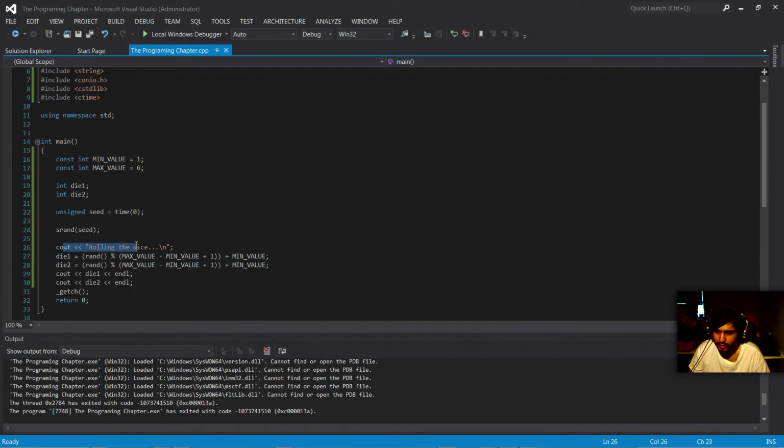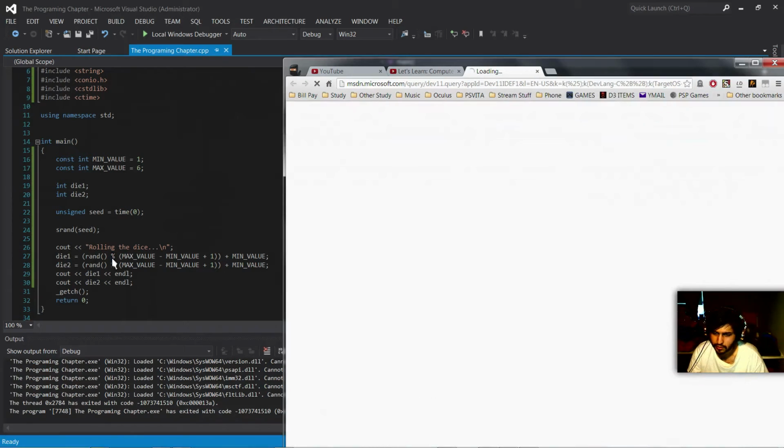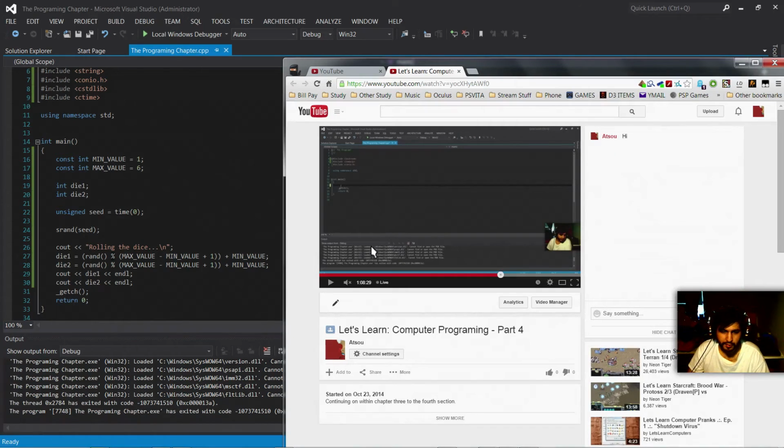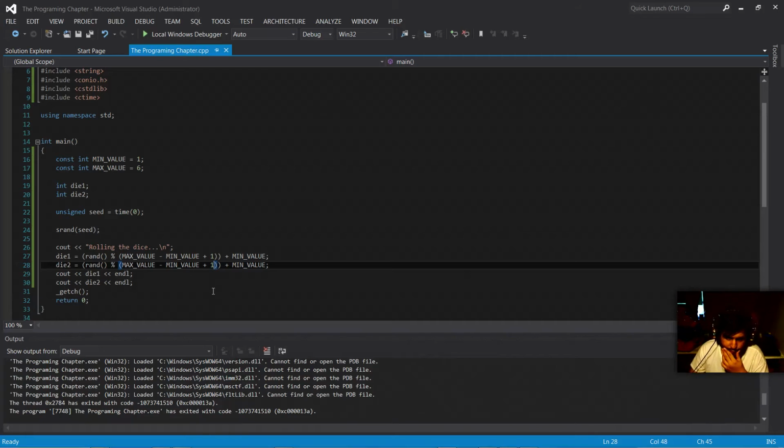So it's gonna say rolling dice, and then die 1. What die 1 is going to do is that it's going to use the rand function. It's going to, I think this is multiply. Operator. Okay, so these are operators. Creates the value of expression in macro argument as text. Okay, I don't know what that means. All right, moving on. Max value minus min value plus 1.